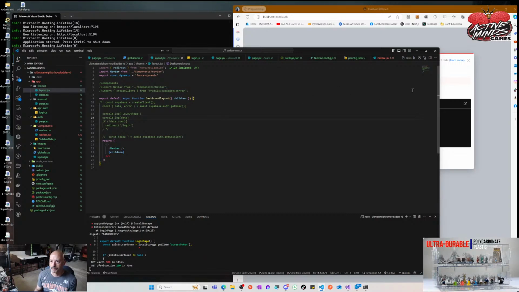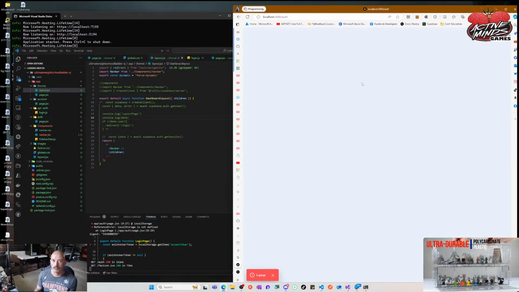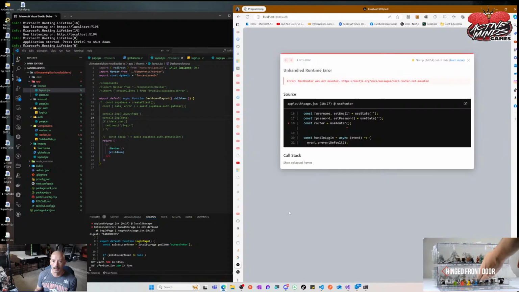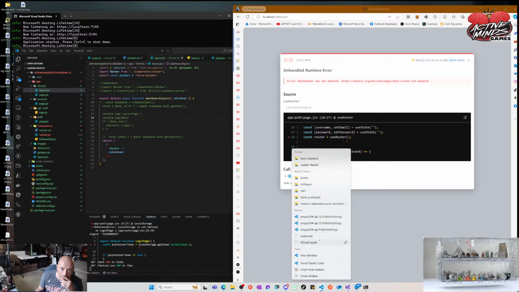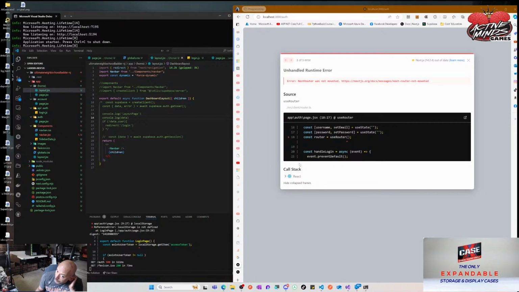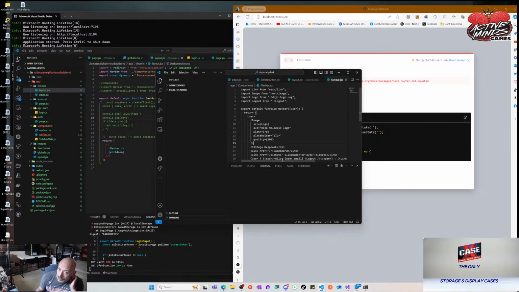And what's the problem? Oh, stop it. Next router was not mounted. I must be using it wrong. I must be missing something. Source client router.ts. I'm obviously missing an import or some kind of command. Okay, so I'm going to open up my other app, my example, my Dojo help desk, which does most of all this stuff.